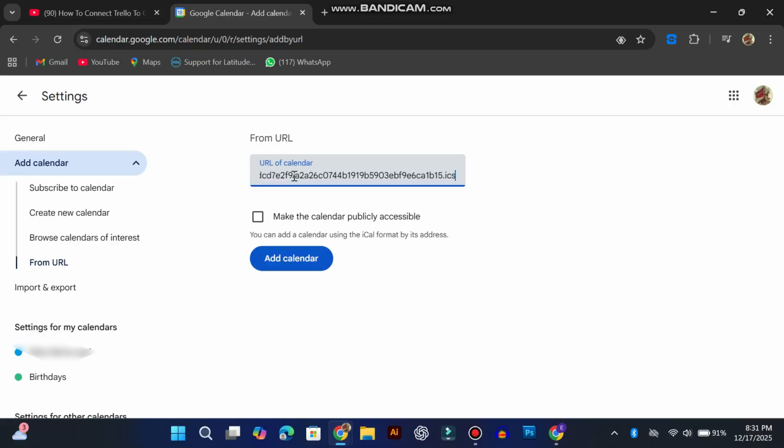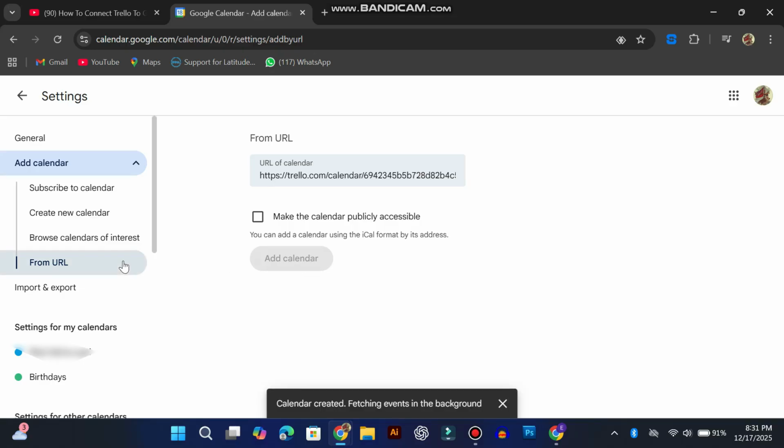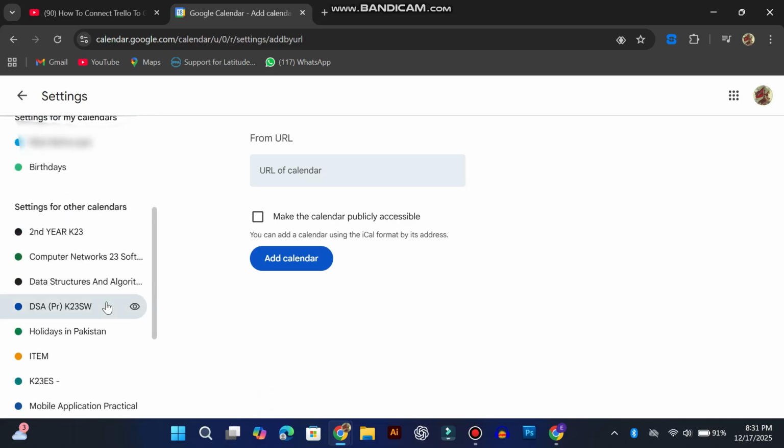Now paste the Trello link you copied earlier and click on Add Calendar. Wait for a few seconds, and your Trello board calendar will be added. For example, if your Trello board name is Content, you will see the same name added as a calendar in your Google Calendar.